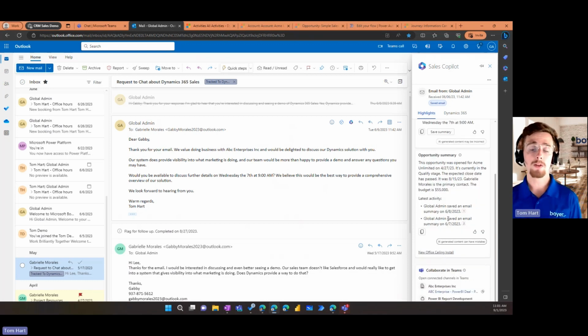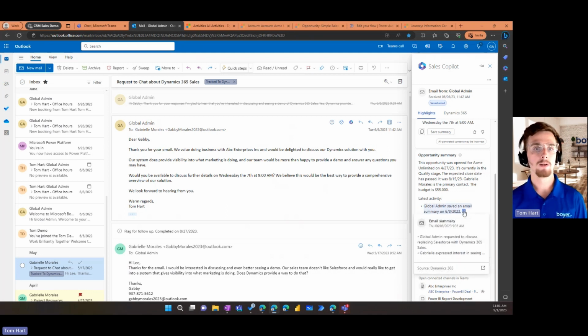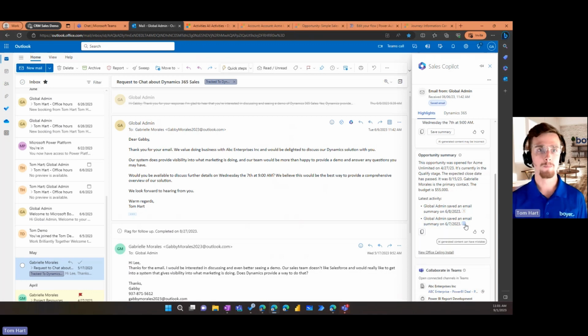There's also the opportunity summary here. So this can be really helpful as we're context switching between different opportunities or deals and getting a look at the latest activity for this opportunity, as well as citations here of where this is being summarized from. So these citations really help improve confidence that we're getting accurate information from Copilot.